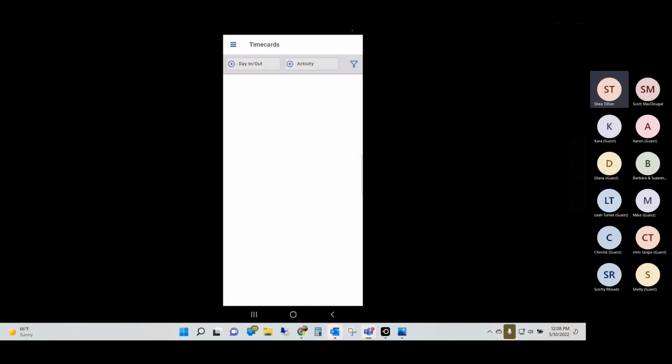Lastly, I am able to see my time cards. I don't have any listed here right now, but what it would show is the clock in and clock out times for any other times, let's say in that week that I've clocked in and clocked out, so I can see my time cards.